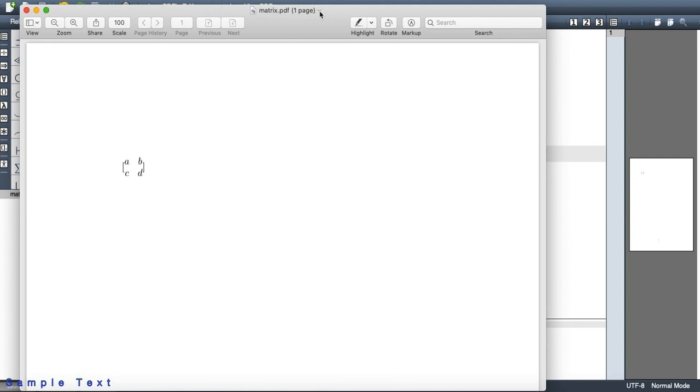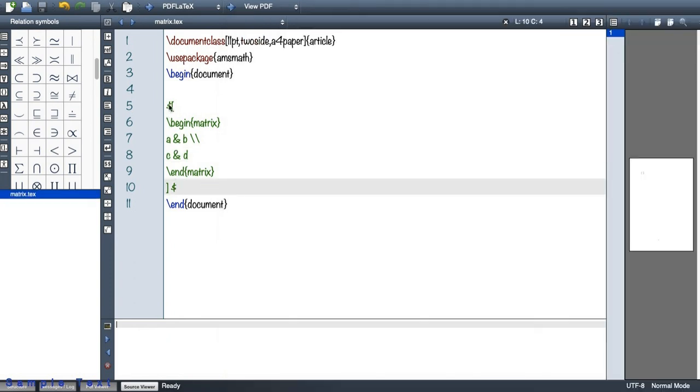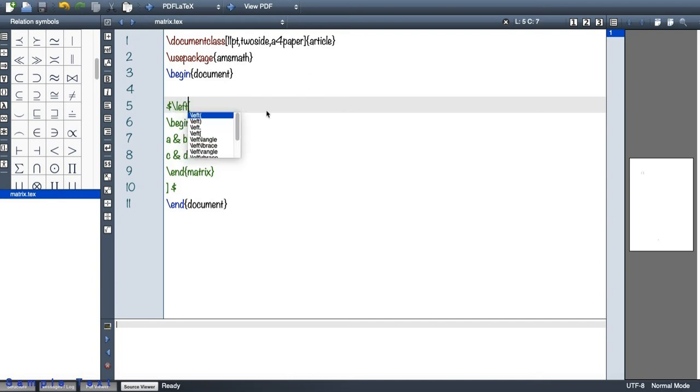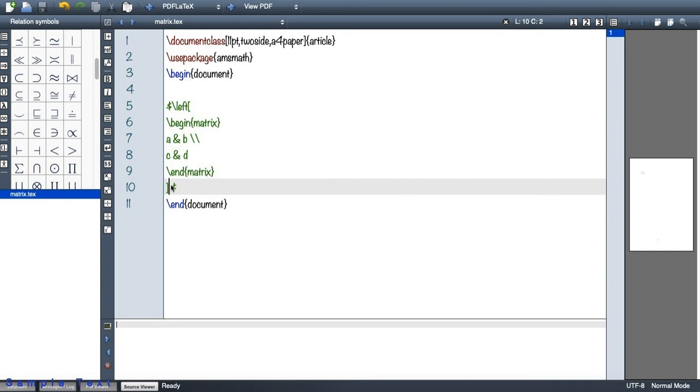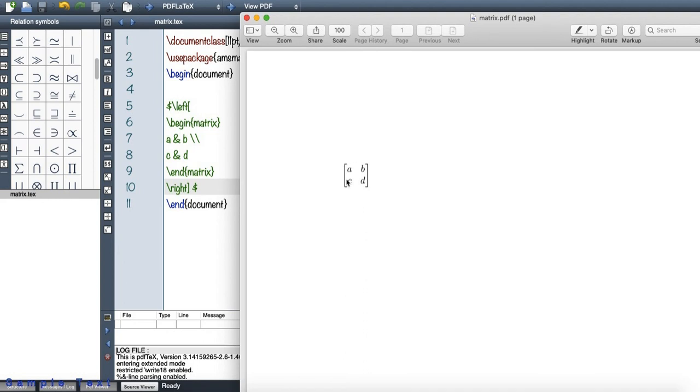So this is the matrix I've made. A and B, C and D. You can see that the brackets are very small. I would like to have them larger, so I would use here the command left, so backslash left on the left side, and also I would use backslash right for the right side, and then let's see what will happen. So here now I've got all my matrix inside the brackets.